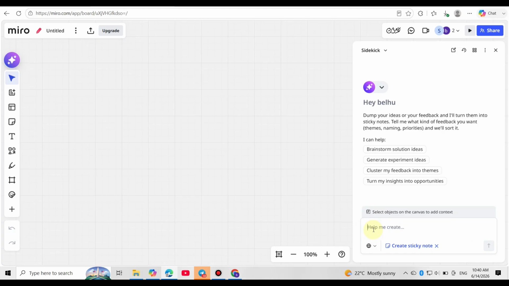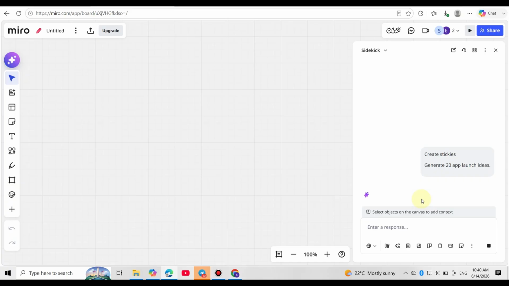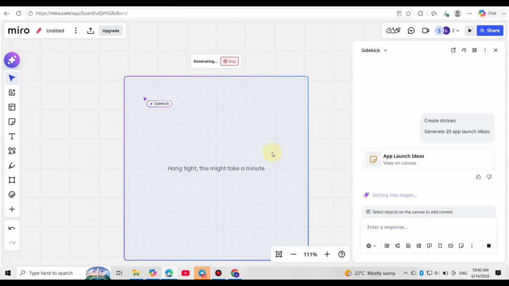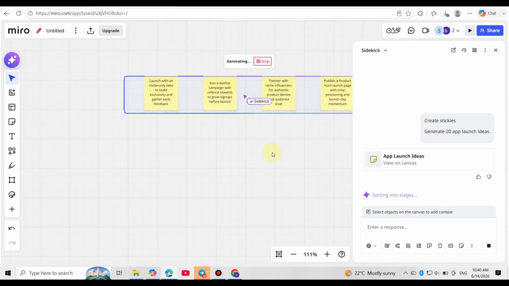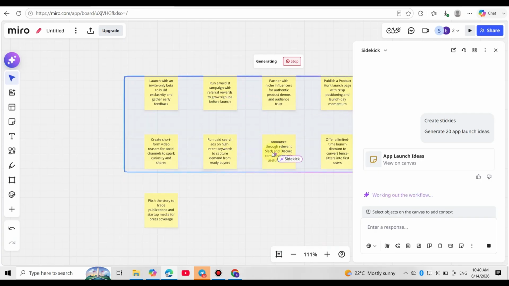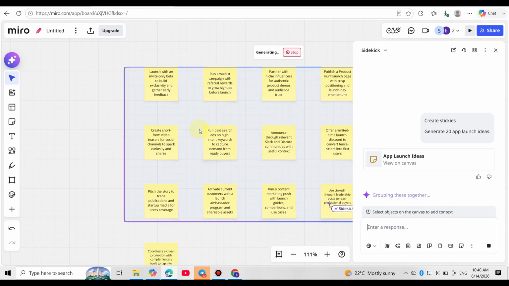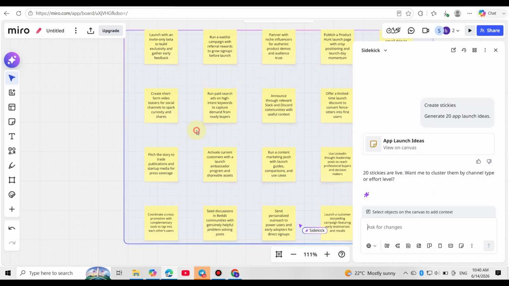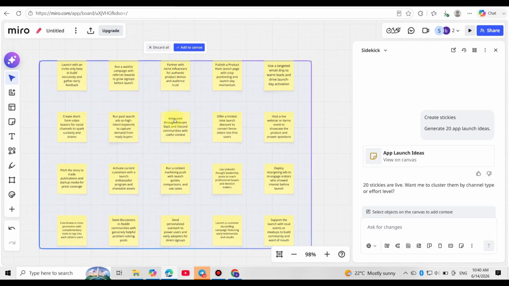Next, enter your prompt, for example, generate 20 app launch ideas. Then, click Enter. Within a few seconds, Miro AI will create a collection of sticky notes filled with ideas related to your prompt. Review the generated notes and add your own ideas if needed. You can edit, move, or delete any sticky note to customize the board.